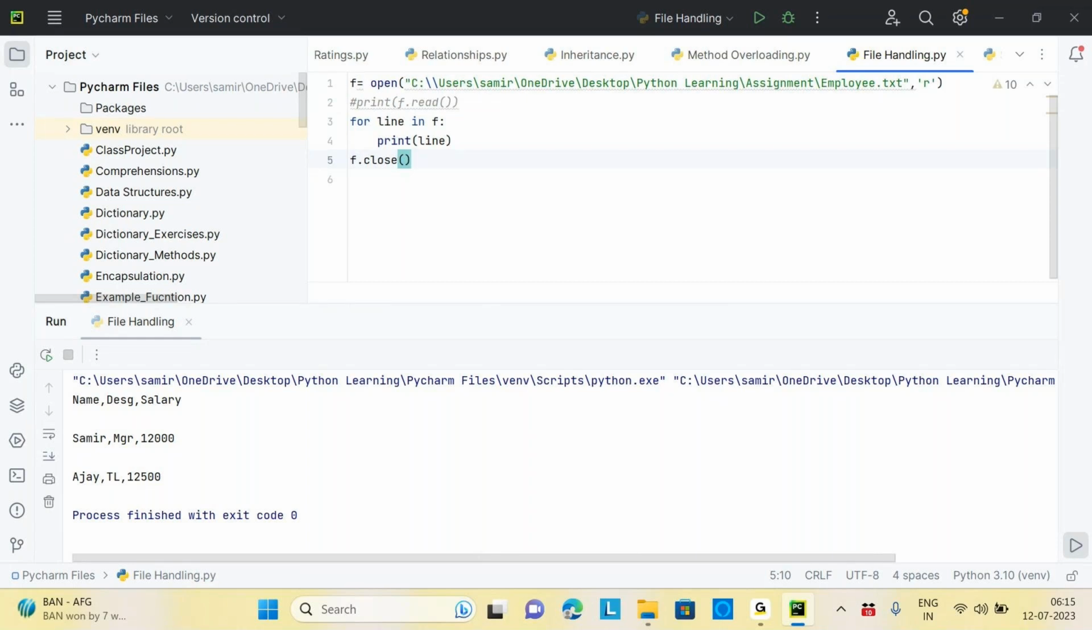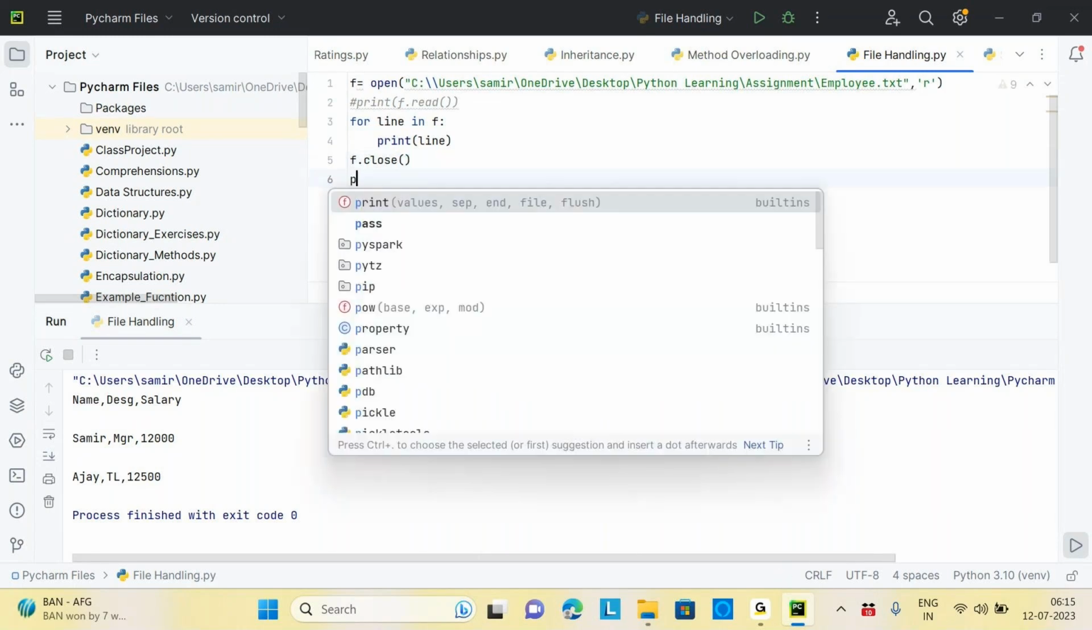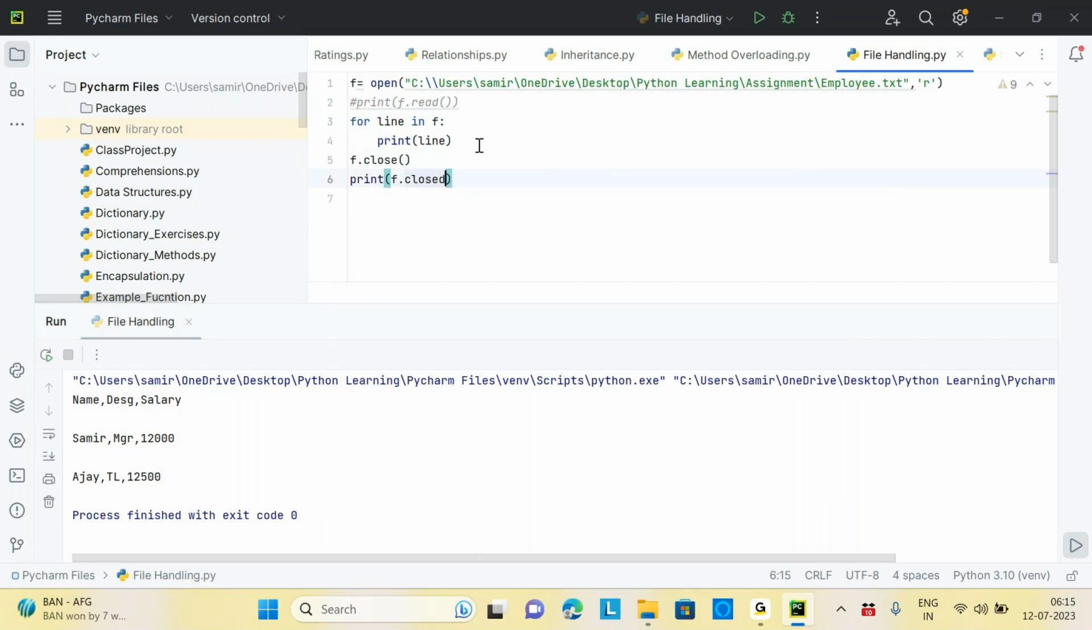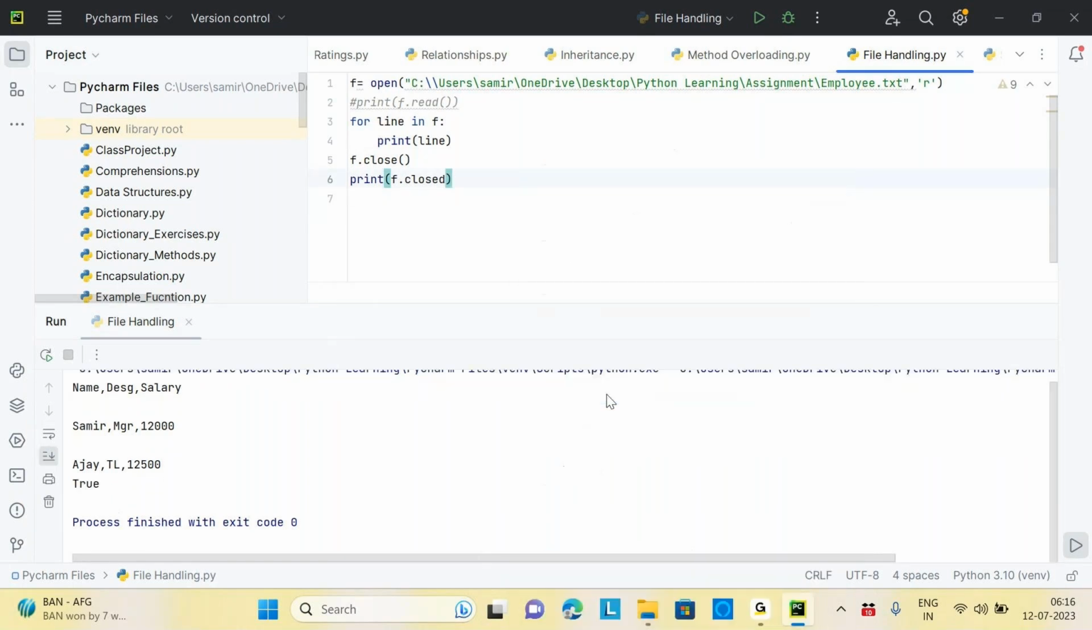And another function I have here. So if I say print f dot closed. Okay, so the closed attribute will check. Let's run it. It will give you true if the file is closed, and it will give you false if the file is not closed. So if on the fifth line I uncomment and print f dot closed, then it will give you false.